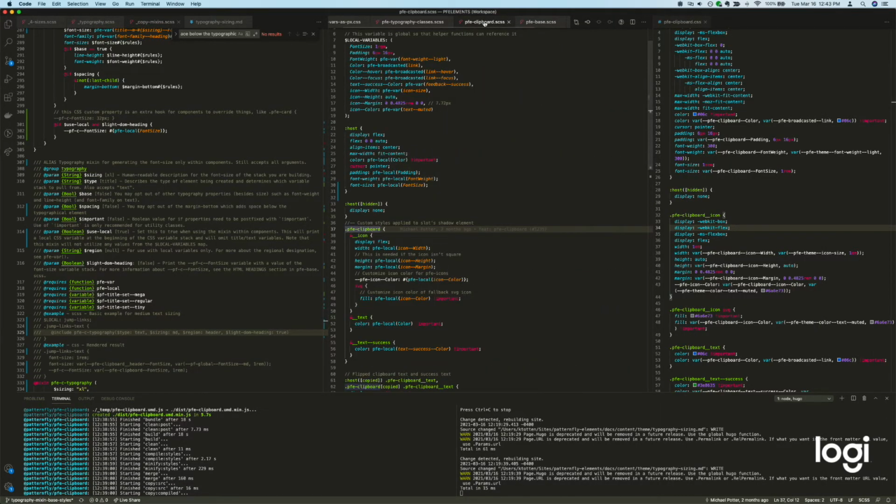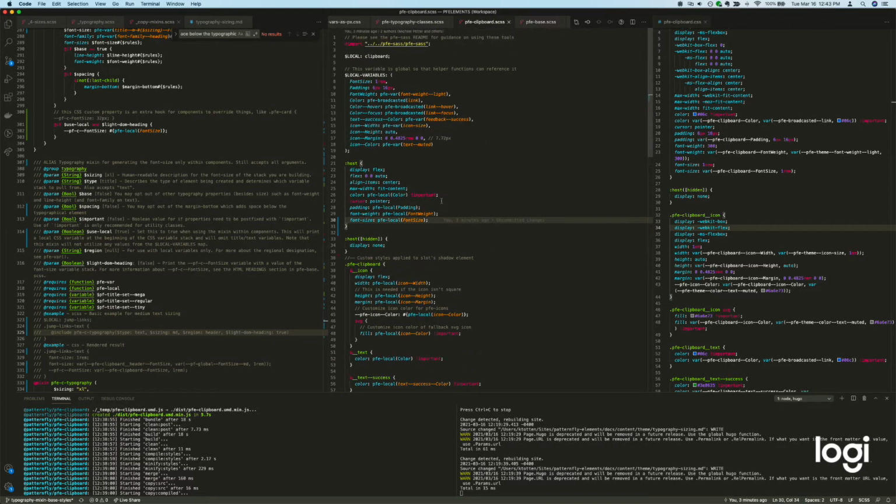I'm going to open up the PFE clipboard Sass file, and let's update this so that it utilizes this new mix-in. So you can see here previously it had a font size property, which was using the PFE local function. Great, it's referring to the map up at the top here, and it's defining one rem. And also, by the way, rem units assumes that you're using 16 pixels as the default font size for your whole page, so you may need to adjust accordingly.